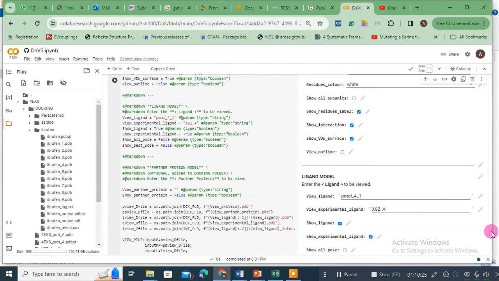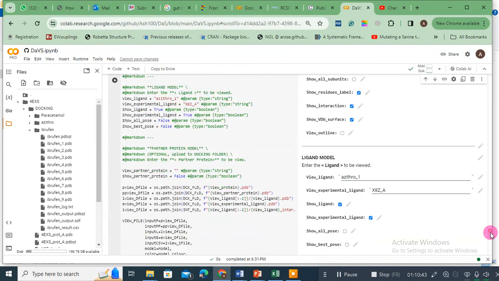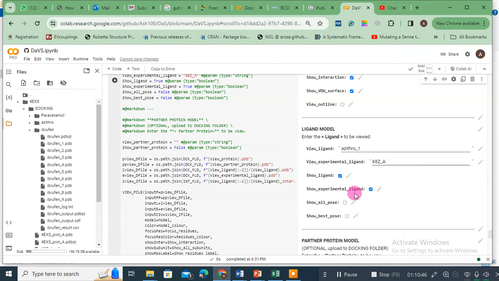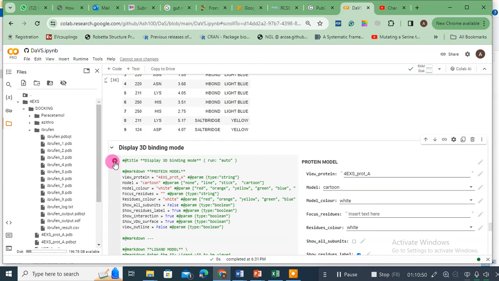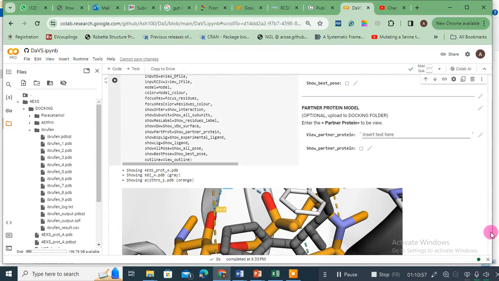Then the ligand mode, which ligand you want to see, I want to see Azithro underscore 1. And do you want to see the experimental ligand, then here put the name. In my case it was X8Z, so yes, show ligand. Now after selecting all these things, we will click this option and you will see the magic. Okay, what is the magic? Here is the magic.